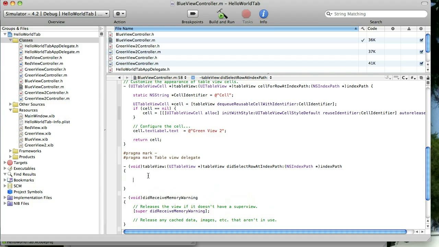Now, in this didSelectRowAtIndexPath, that is where the code goes to load a new view when someone selects a row. So the first thing we're going to do here is declare a temporary view controller variable that we can use to then set our variable that we had declared in the header file. You'll see here in just a minute.